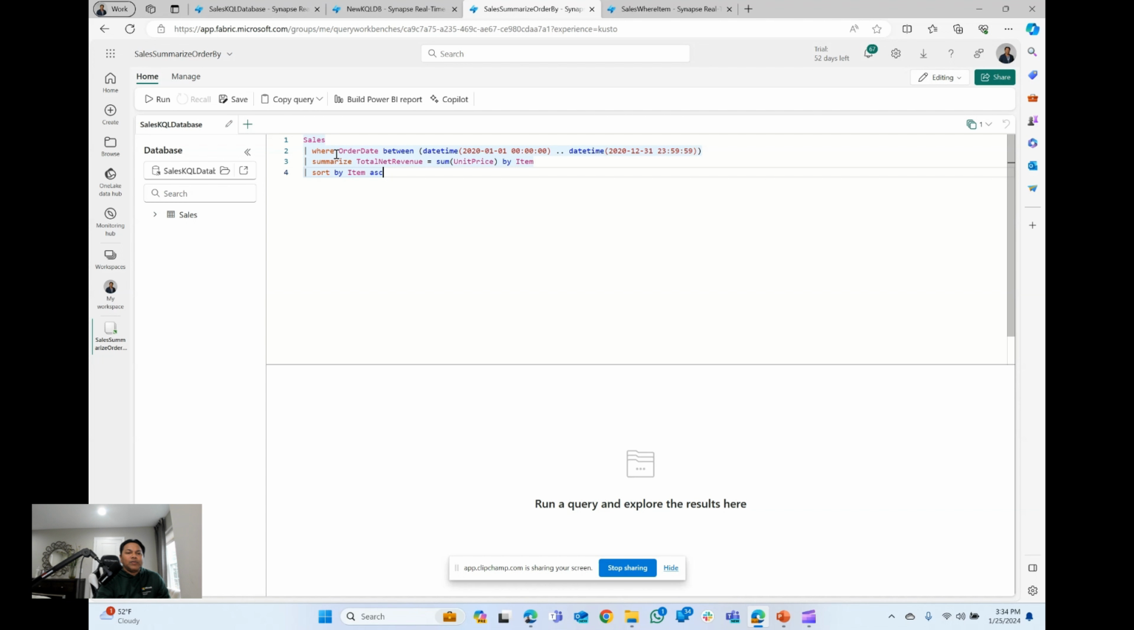So I use pipe, then add a where operator. I do pipe, then do summarize. Summarize is kind of the aggregate. So I do total revenue with sum of unit price by item. That's kind of equivalent to saying group by item and sum the unit price, and that's what I'm using to create this new column. I can also do sort by item ascending, and everything is done through this pipe operator.